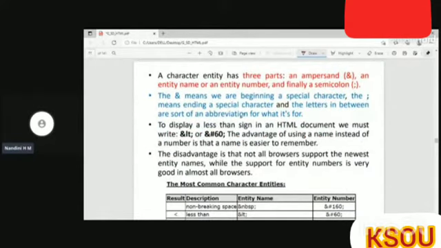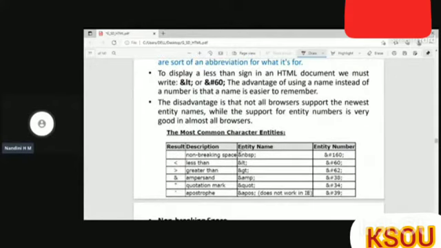A character entity has three different parts. It begins with the ampersand, then the entity name, and finally a semicolon. You can see here there are different entity names, right? Either you can use a name or a number. Both will display the same data in your web page.